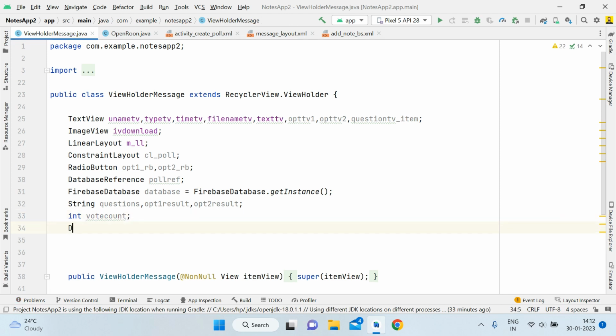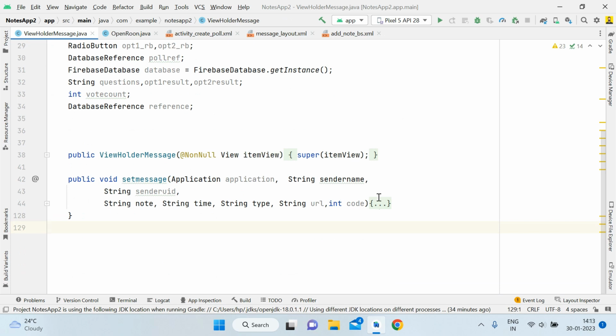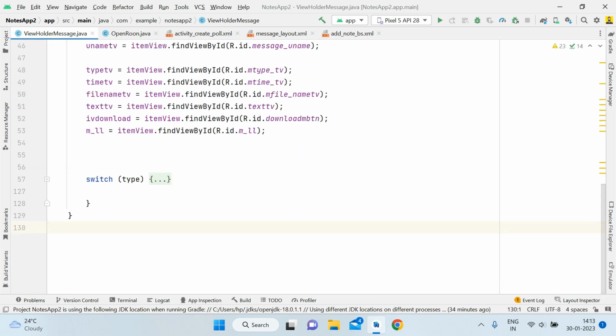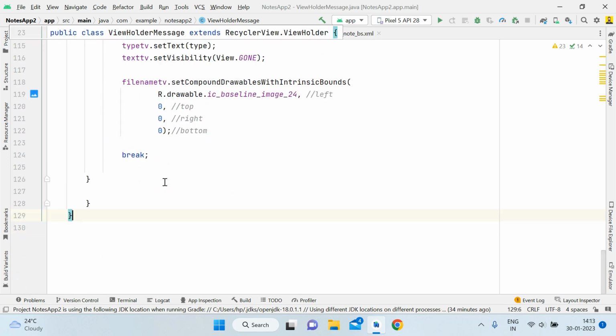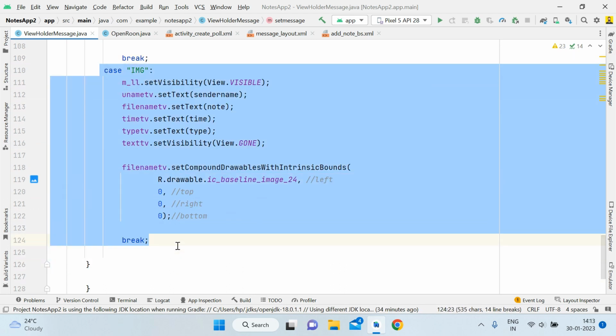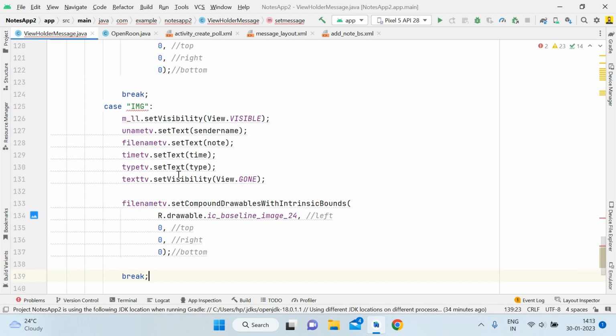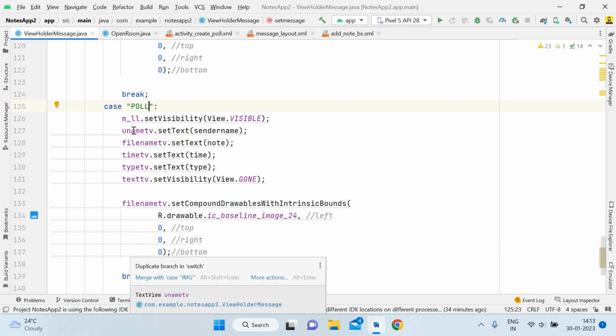Okay guys, and then database reference again, which is going to be reference, with the semicolon. So guys, now after declaring the variables, just come inside the set message method, and here we will need to open this switch statement, and inside this switch statement the last condition is going to be poll. So till now we only have four conditions, so Ctrl+C, then Ctrl+V, and simply make it poll.